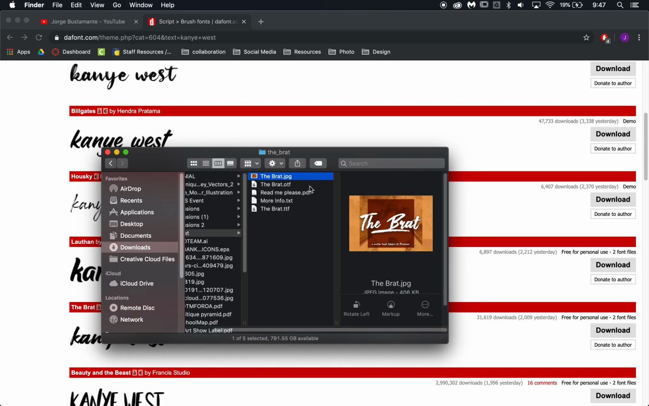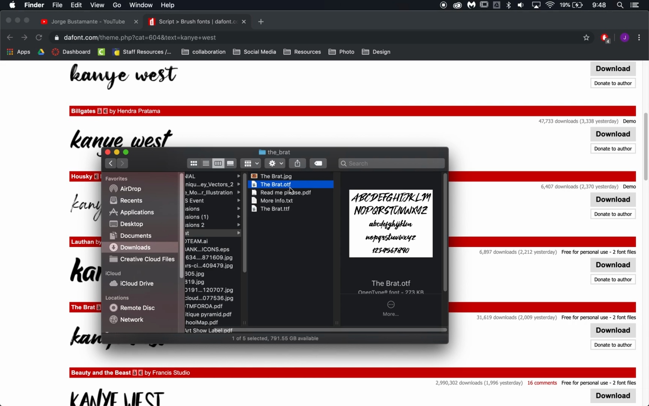What I'm looking for is not the JPEG, it's this right here. See how it says OTF at the end? Your font will either say OTF at the end or it'll say TTF like this one. So look for these letters at the end. We want either OTF or TTF. Both of them do the same thing. If you only have one, use the one you have. If you have both, it doesn't matter which one you pick.